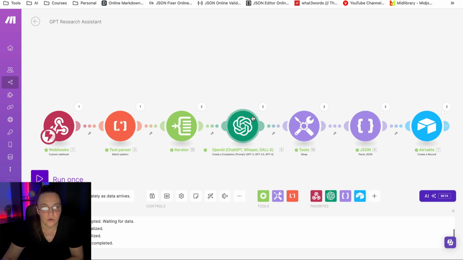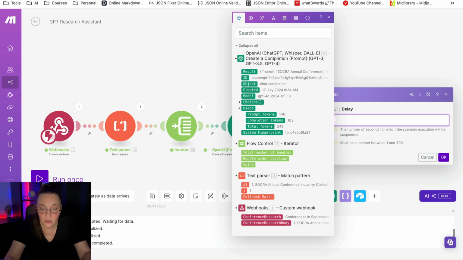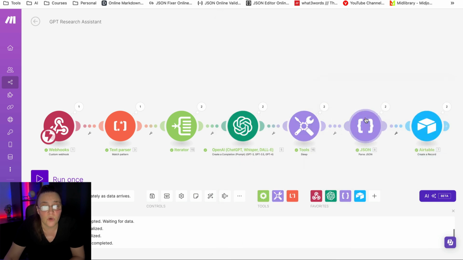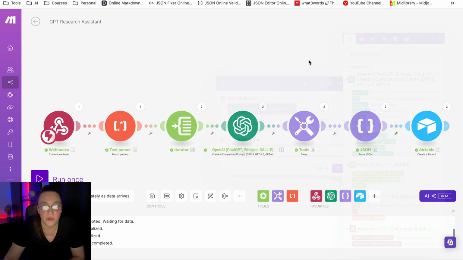But because sometimes there could be a very large amount of information, I've given it a little sleep tool, which is delay. For our instance today, I just put it on 2 seconds because I only have 2 conferences to show you. But this could be a 30-second delay if you need it. So you need to test and see how your information is coming through. And then we're going to parse the JSON. As you can see, we're just parsing the results from OpenAI.